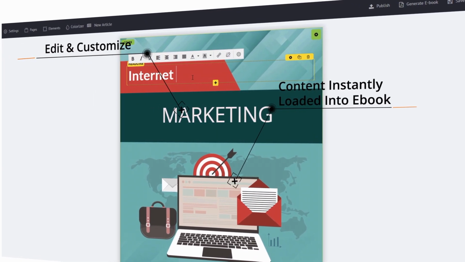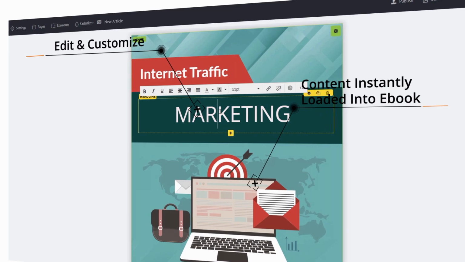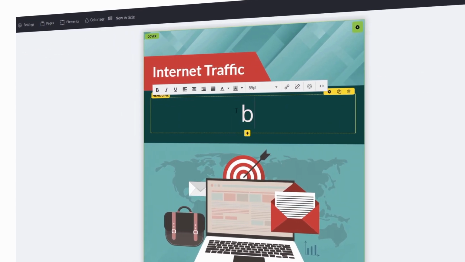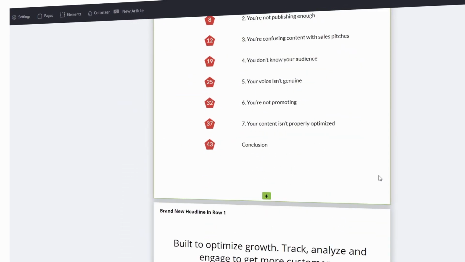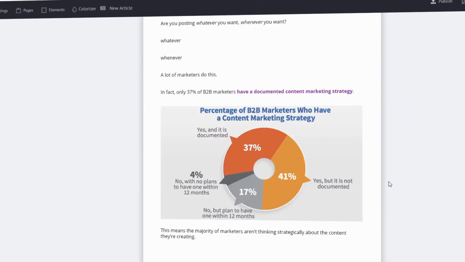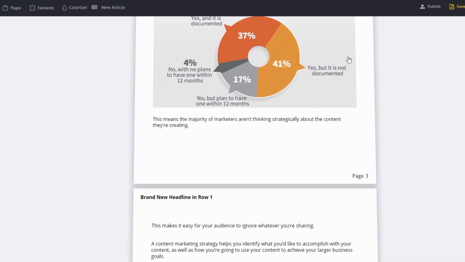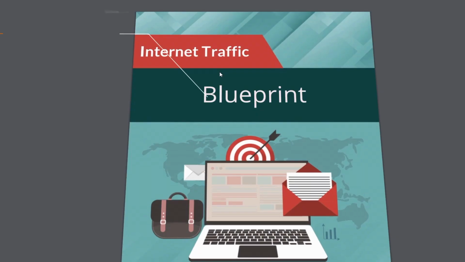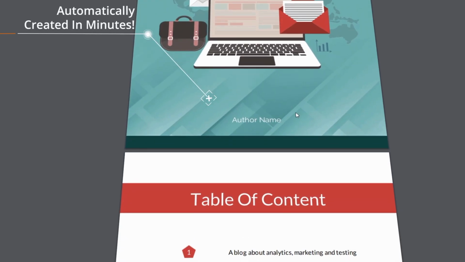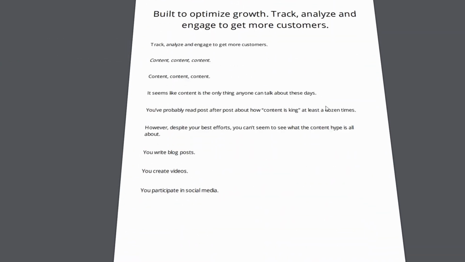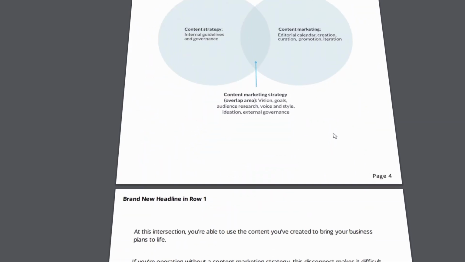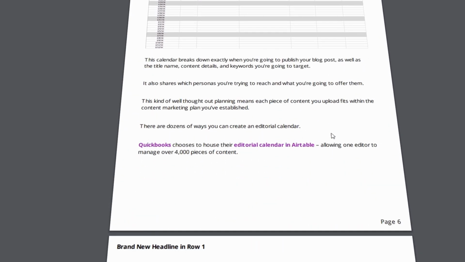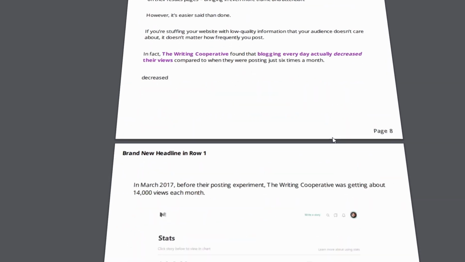Then you would just update your title of your ebook, and the content is instantly loaded into your book. I'm just going to update the title here. Okay, and the author name, look, table of contents is automatically added. All the content has automatically been pulled in. Now I'm going to generate it, and there you go. It's just taken seconds, minutes even. Everything's been automatically generated. The page numbers, the content, the table of contents, the links, the images have been pulled in, and that's just so fast.